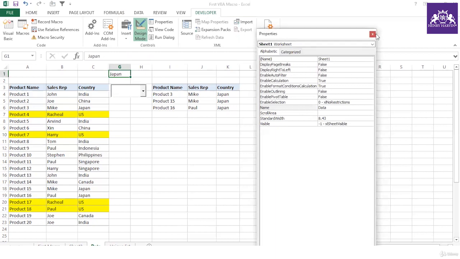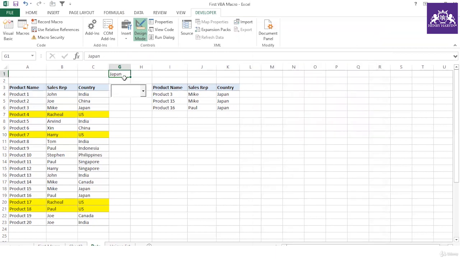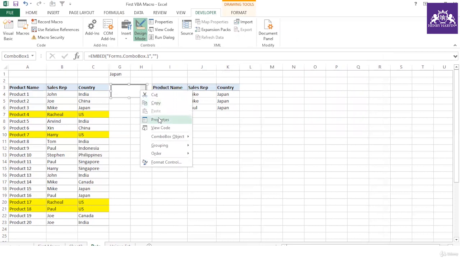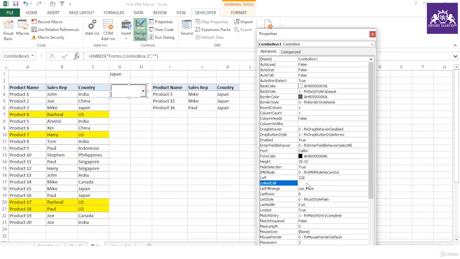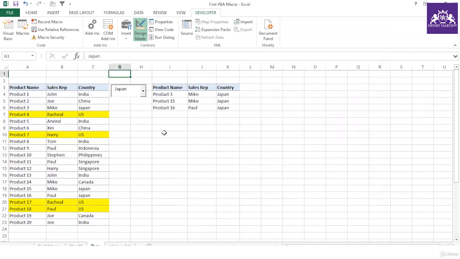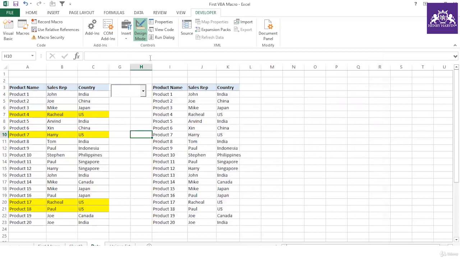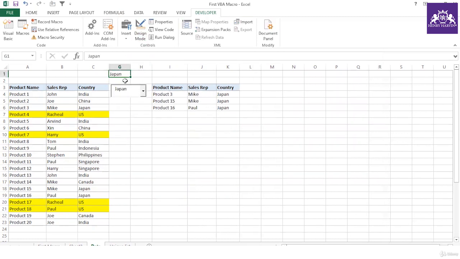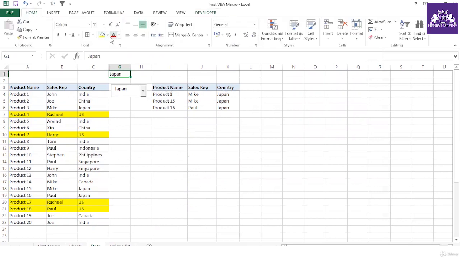All right, now if you go there, you cannot just select that way. So you go there, G1, you can make G1 the link cell. So you can make G1, enter. So now what happens, if you remove this also, if you go inside that, Japan is coming over there. All right, and you can make the font this way.